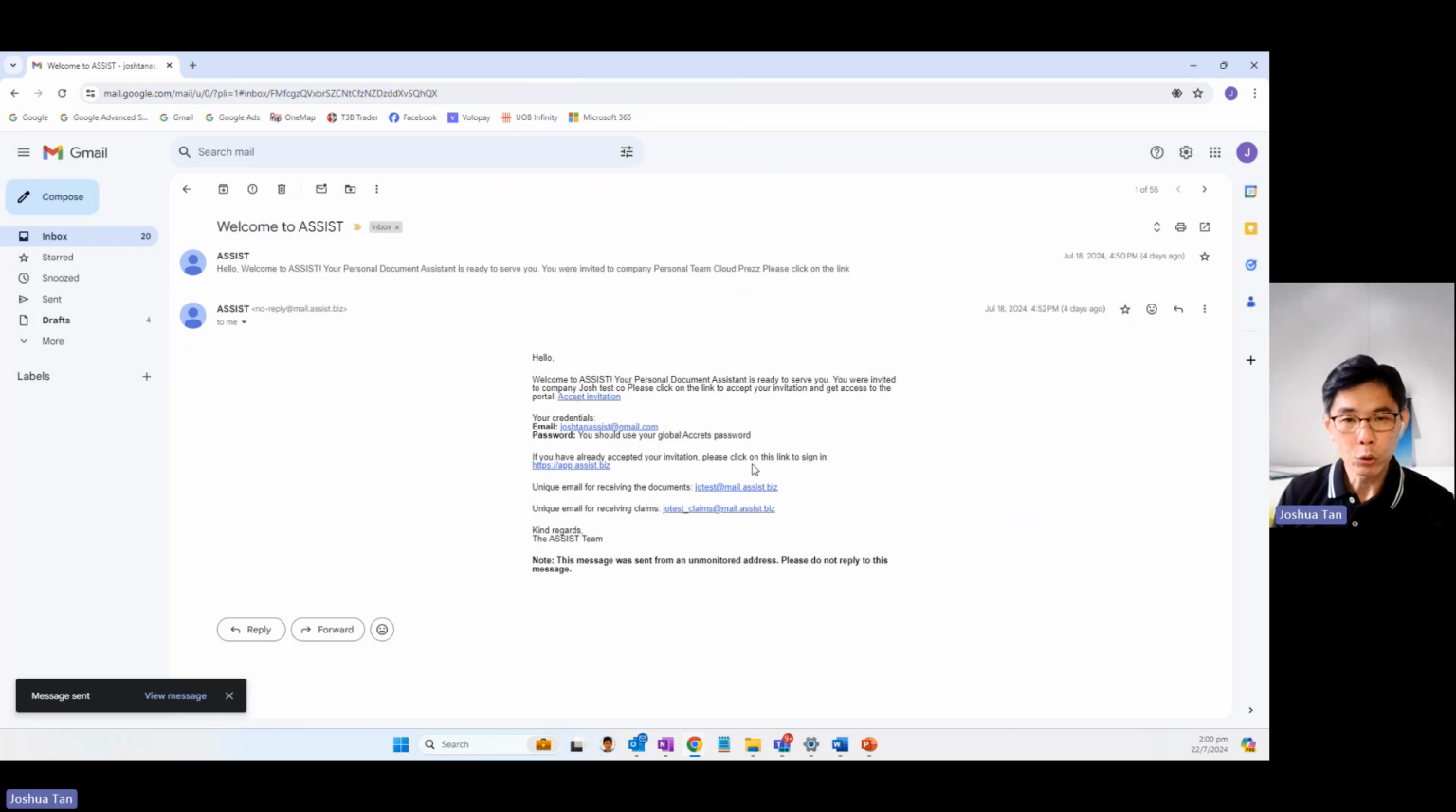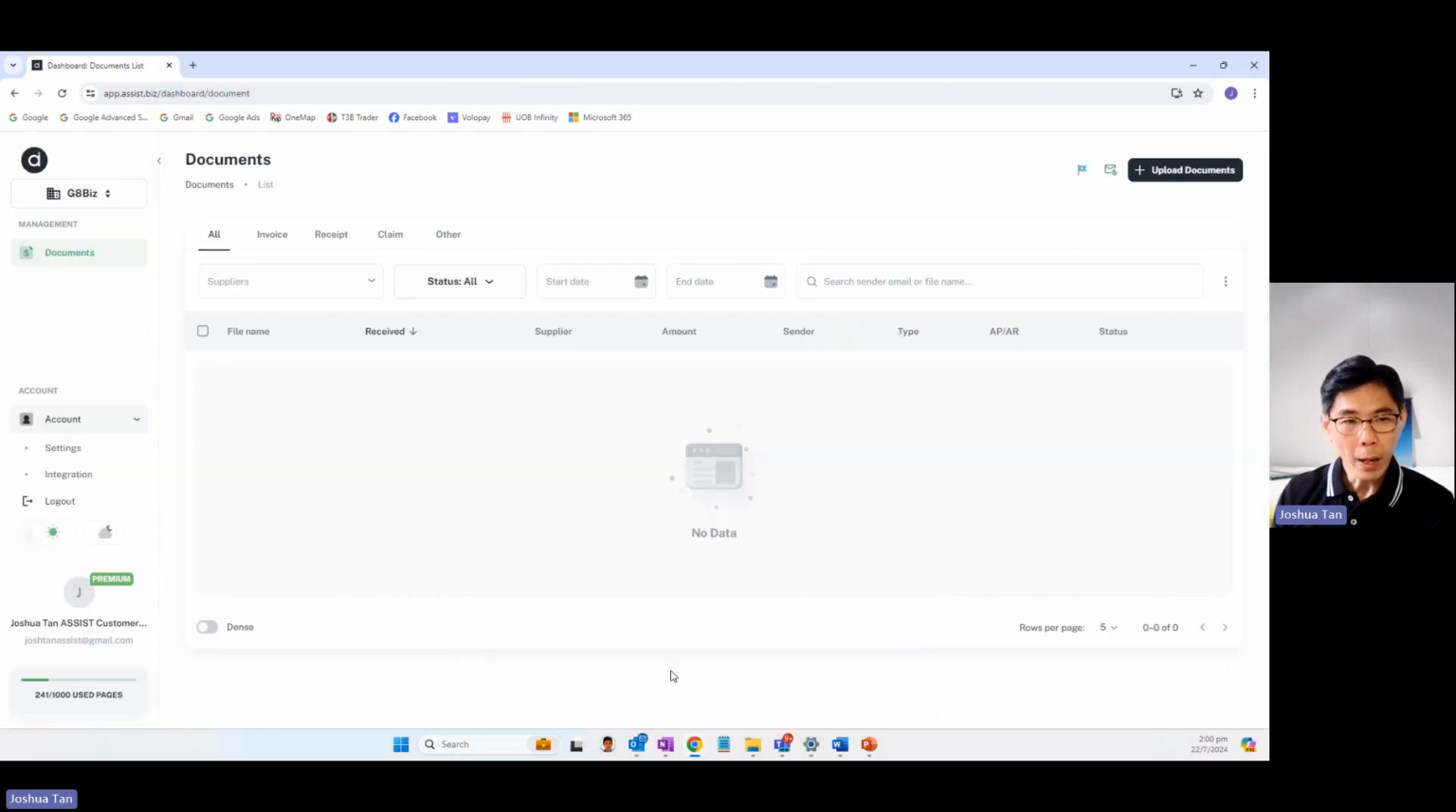The next interface I will show you is the Assist interface. This is the interface where, as an authorized user, typically the person who plays this function could be the person doing the bookkeeping function or the finance function. So I'm going to refresh this interface.